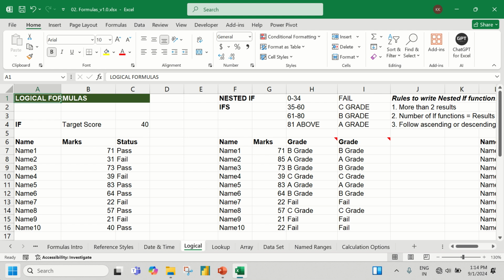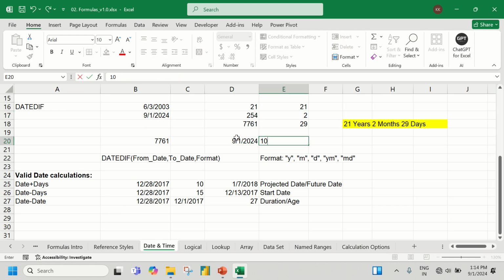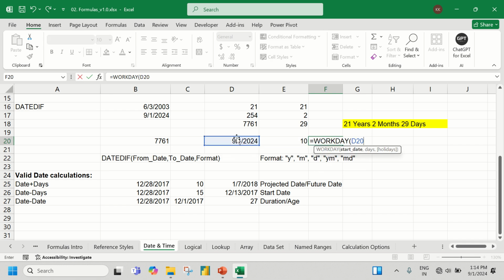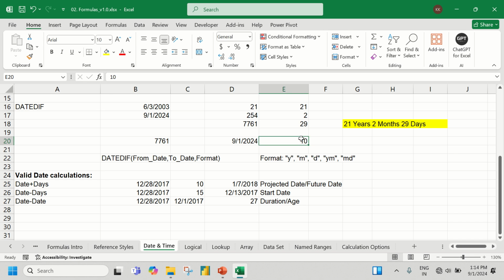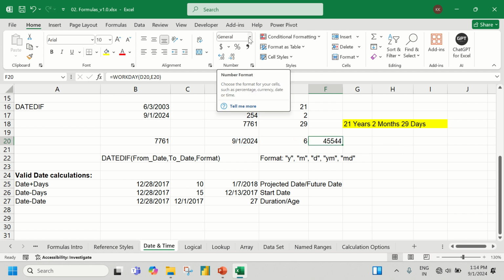Okay, the answer for this question is this. If I'm starting a project today and I got 10 days time, I'll use the workday formula. Sorry, not 10 days, 6 days I said. Workday is the formula, start date is this, number of days is this, and by when I need to submit. Do you know why this number came up?